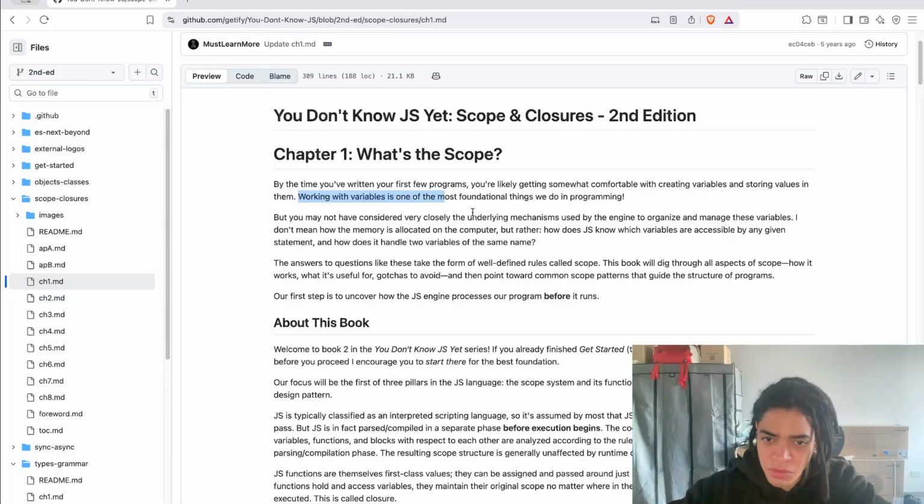Working with variables is one of the most fundamental things we do in programming, and we may not have considered very closely the underlying mechanisms of how that works, especially in the engines. So, understand how JavaScript resolves a variable to its named value. Another is how JavaScript handles two variables with the same name, and how JavaScript engines figure out what variables you can have access to in a given statement.